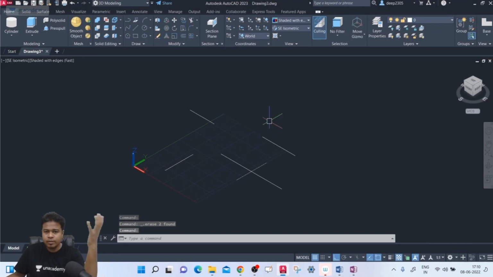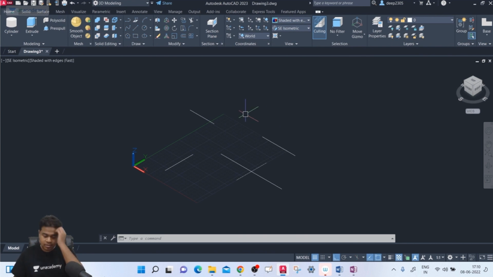Before moving to the other geometric tools in 3D, let us see one very important command, that is UCS. Because with the help of UCS, you will be allowed to change the origin. That is, this is the UCS. You can change its position or you can change its orientation. You can rotate it about X, Y, and Z axis. I hope you are getting my point.